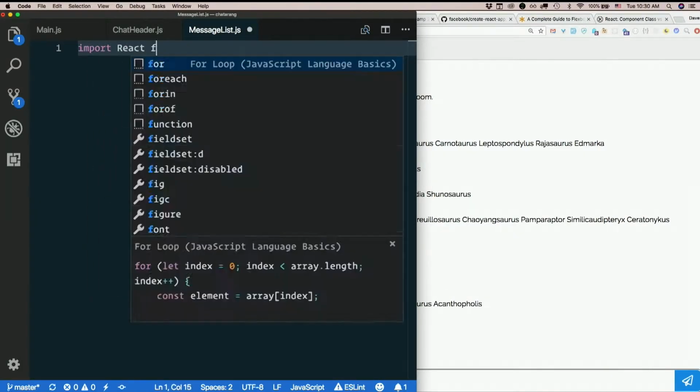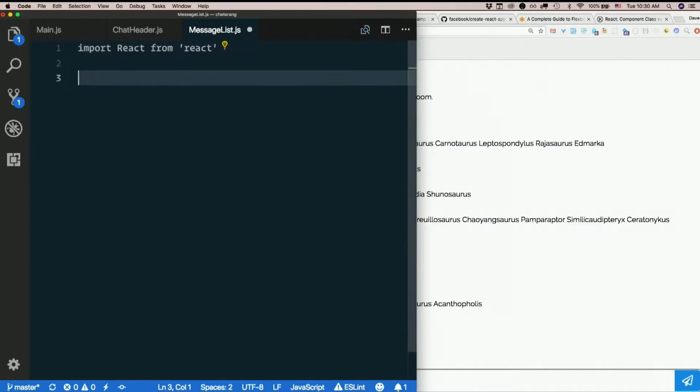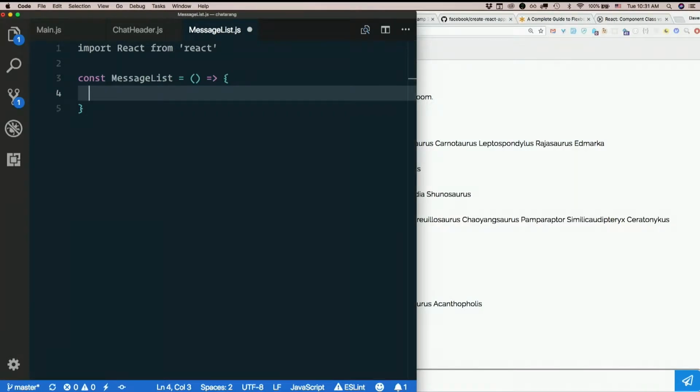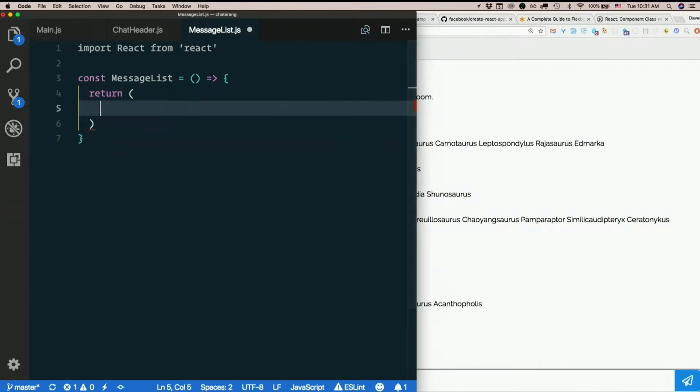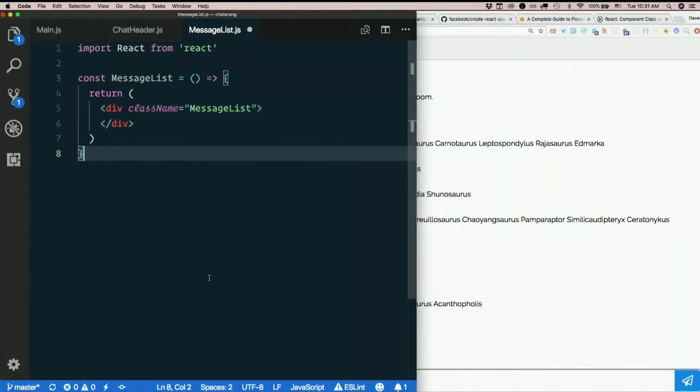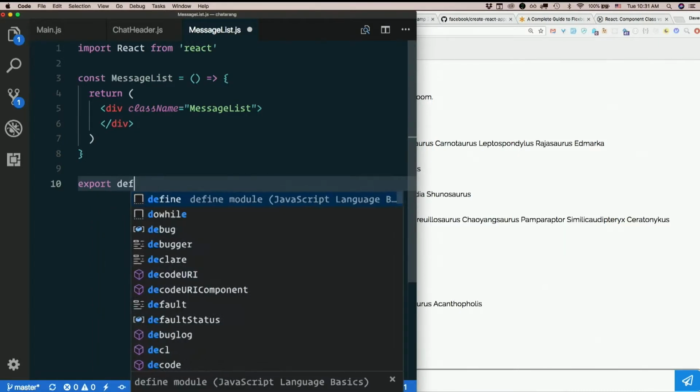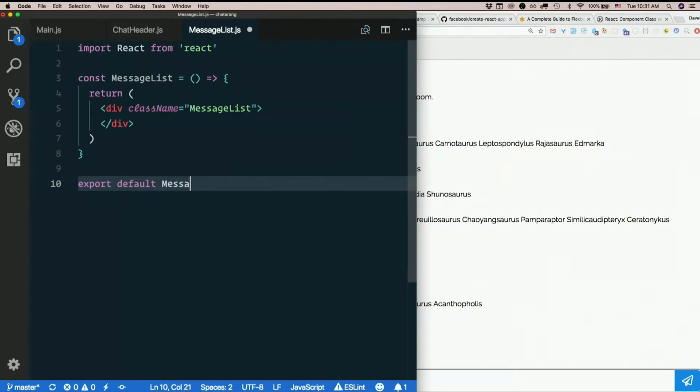Let's just import React from React, not component. And let's make const MessageList equals an arrow function instead of making class MessageList extends component. Don't need a render method. Our entire component is a function, and so it just needs to return some JSX. And once again, I'll just make a div with a class name of MessageList. And don't forget to export default MessageList.